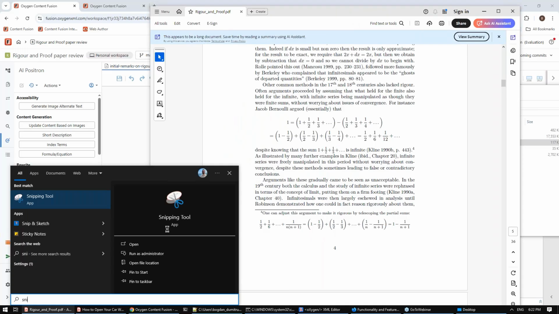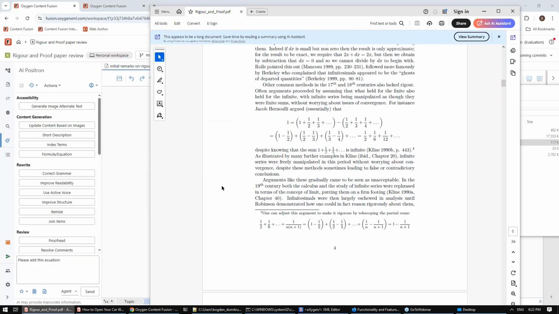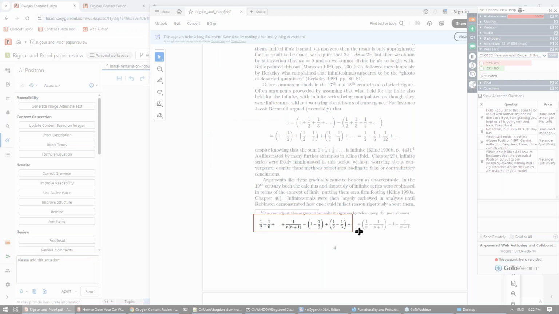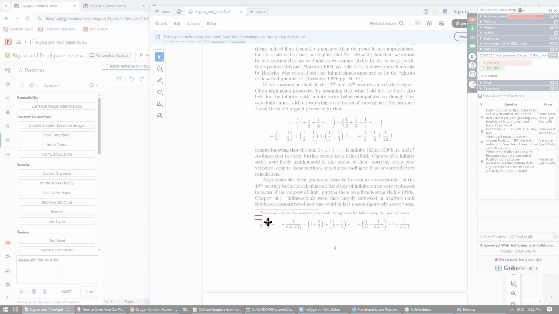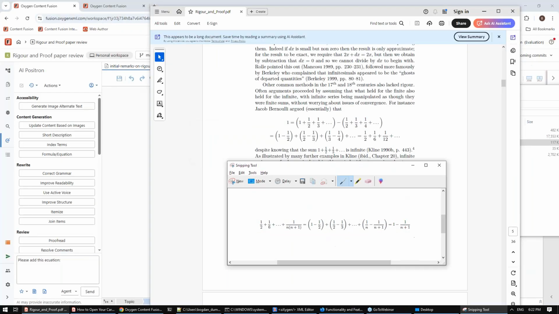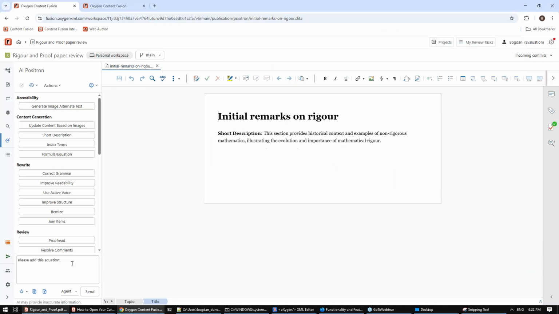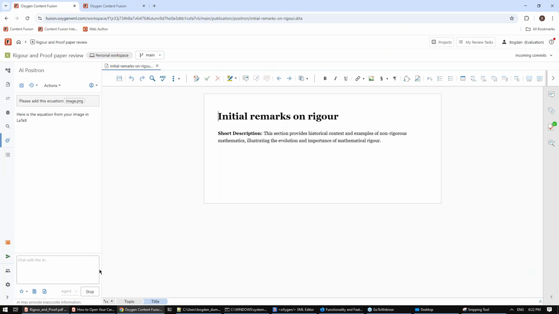Next, I will open the snipping tool and I will take a crop image. I copy this and I go here and press Ctrl V and send. I forgot something. It's not what I wanted, right?